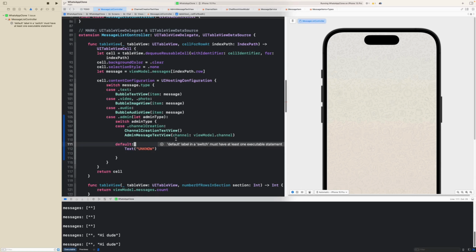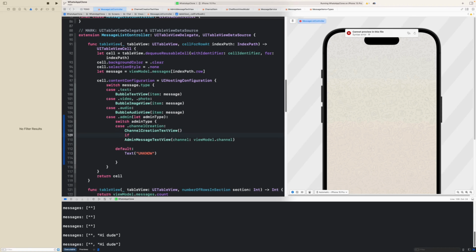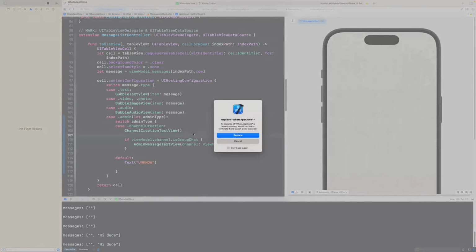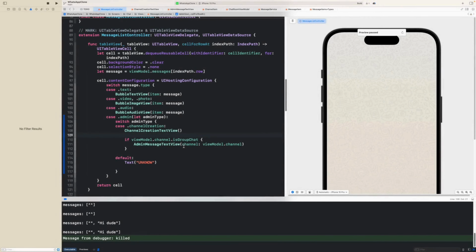And the other thing I want to do is I actually want to make sure that this admin message text view only shows up if a channel is a group chat channel. So I'm going to say if view model dot channel dot is group chat, then we want to show that admin message text view. If not, we just want to show the channel creation text view, which makes sense, right? For direct channels, we show the header. For group chat, we show both the header and the admin message text view.